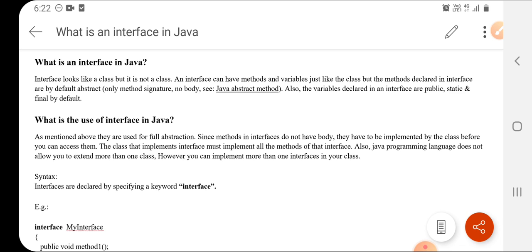In some cases we need to inherit from two classes. In that case we can use interfaces. For multiple inheritance we can use interfaces. Two interfaces can be implemented, but two classes cannot be extended. Understood? So to implement multiple inheritance, this interface is introduced in Java and it is a special concept of Java programs. So what is an interface?